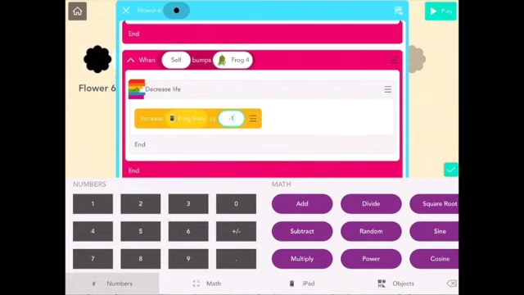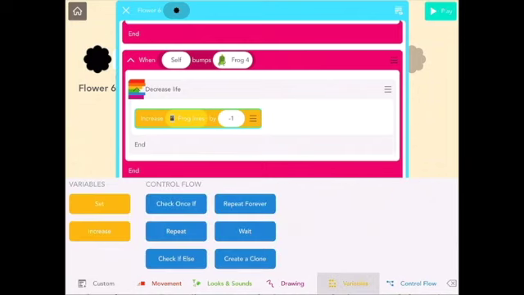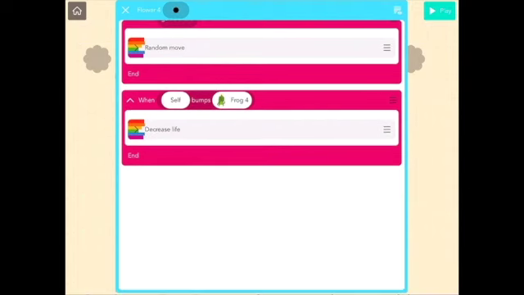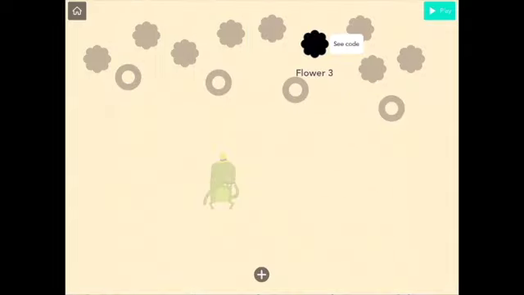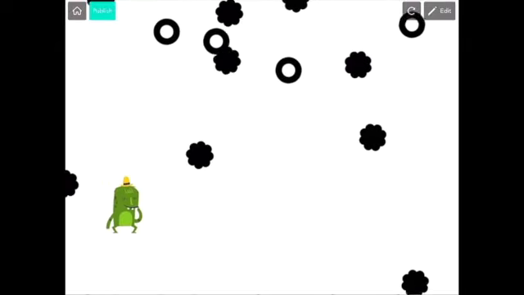The increase and decrease seems a little confusing, like why isn't there a command to decrease lives? I don't know. Hopscotch doesn't have it, so instead we have to say increase the lives by -1. Okay, I've now added that decrease life custom code to all the flowers. So now when we play the game, every time the frog hits a flower, it's losing a life.